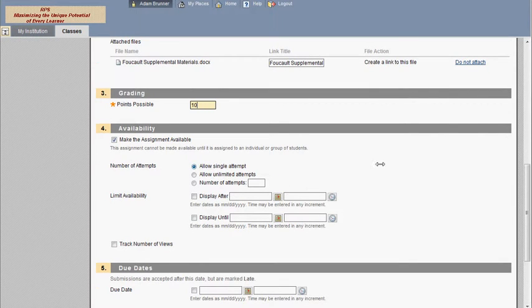Number of attempts is important. If you want your student to have just one attempt at the essay, in other words, they can only access it once, upload something once, you want to keep it at single attempt. If you have an essay or a homework assignment or something that you want them to keep trying, you can allow unlimited attempts, or you can specify the number of times you want them to attempt it.